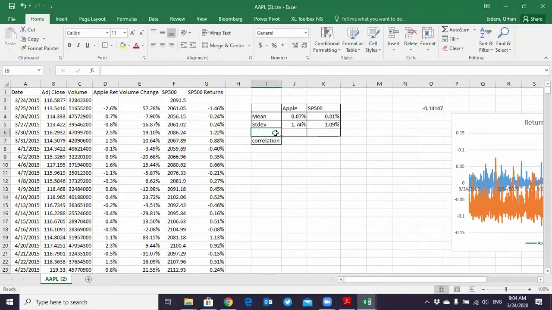Let's write here coefficient of variation, CV. As you might remember, coefficient of variation adjusts the average performance of a stock with risk. To calculate coefficient of variation, we need to divide standard deviation by the mean.